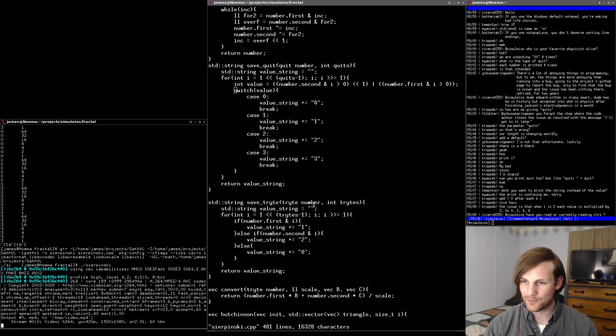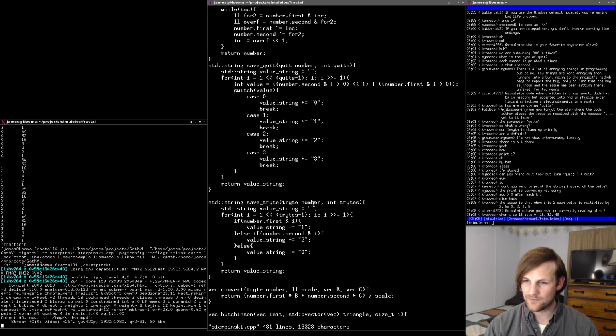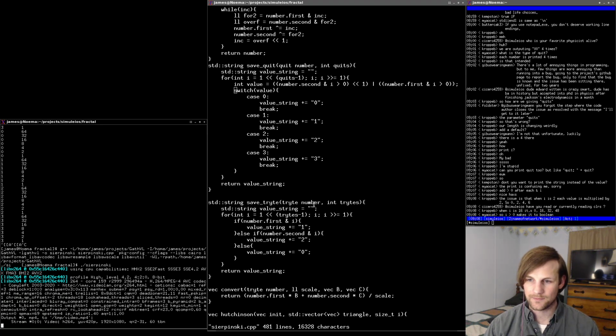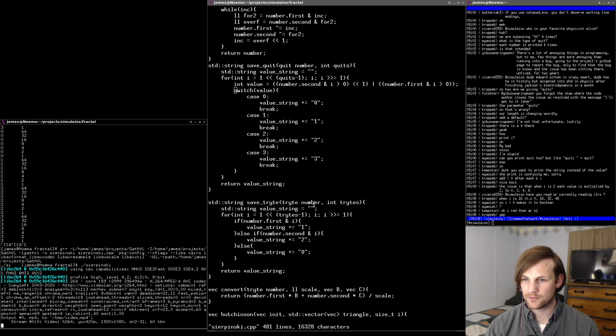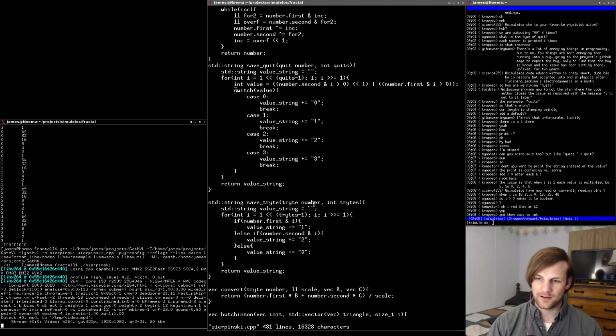The issue is that when I is 2, each value is multiplied by 2. So 0, 2, 4, 6. Right. Do you have, or are you currently reading, CLRS? No, I should. I definitely should. I've only read bits and pieces of it. So when I is 16, it's 0. Right. Makes it a Boolean. Yep, so it's either 0 or 1. And then cast it to an int.